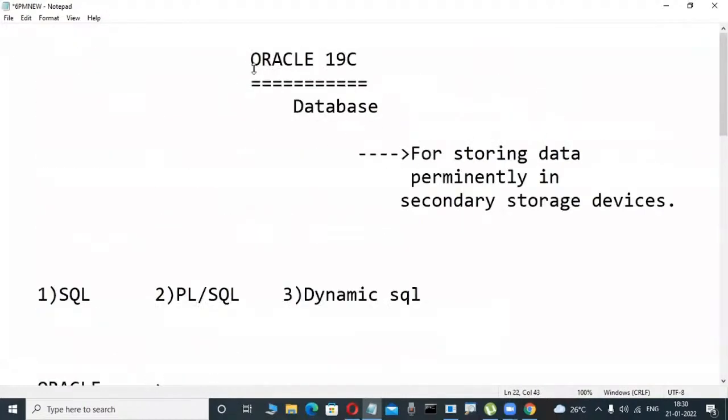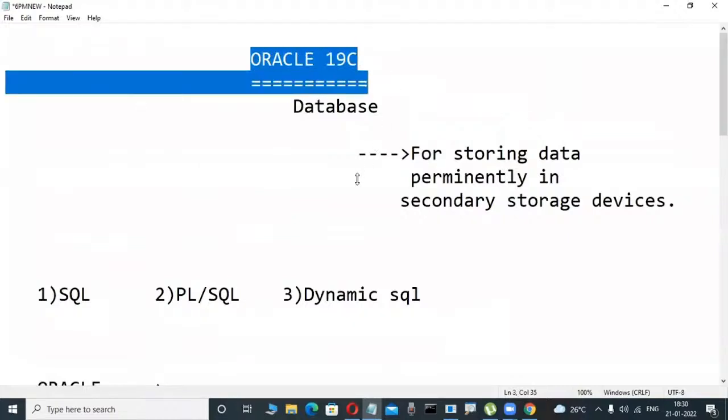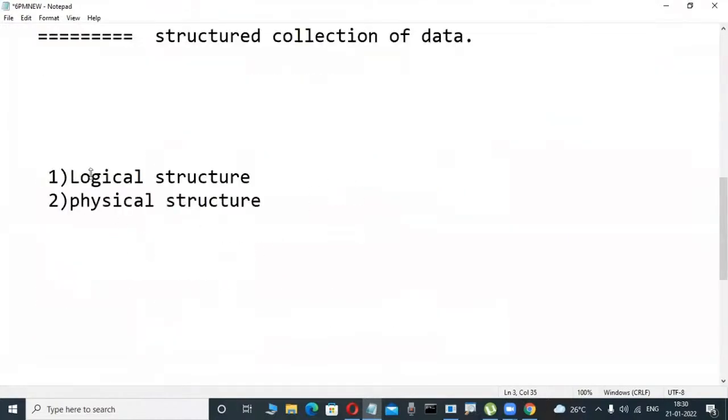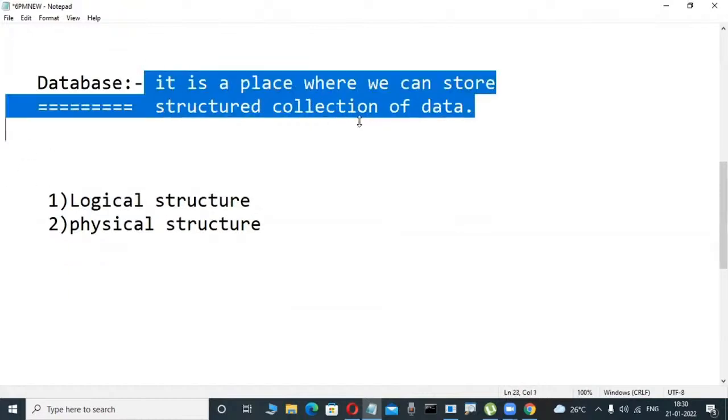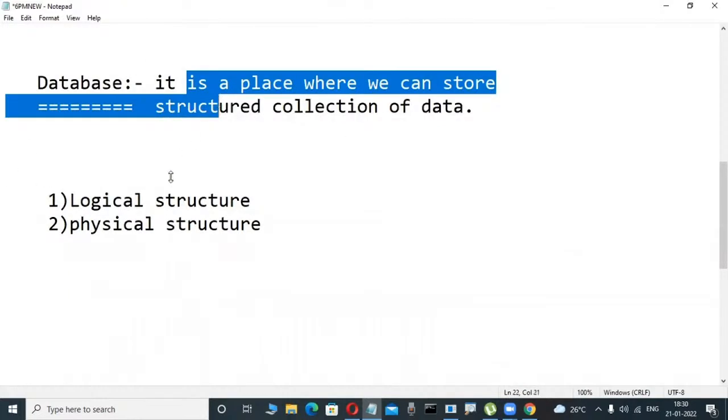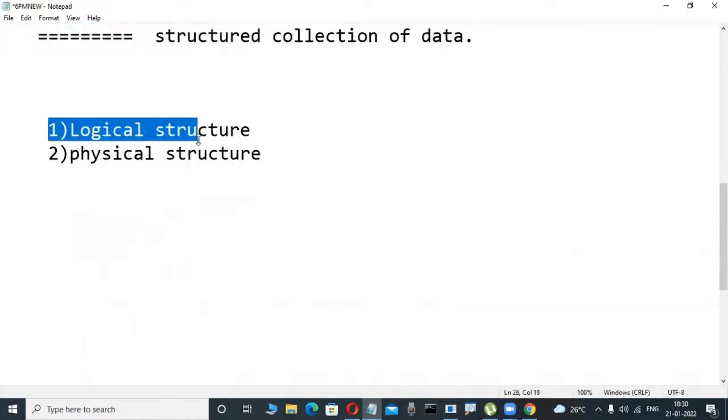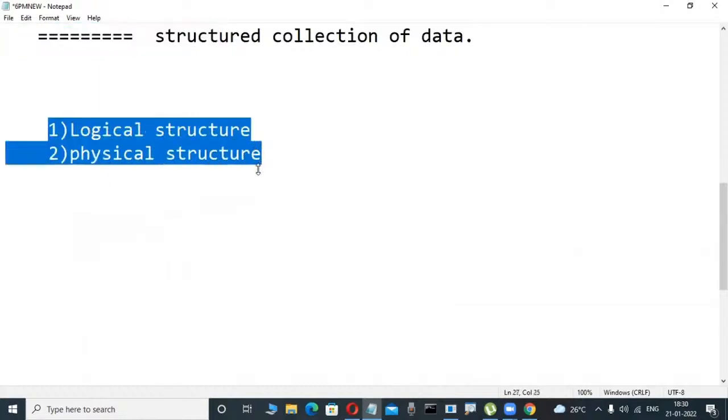But whenever we are installing these types of software, two types of structures are there. One is the logical structure. Another one is the physical structure. This definition I am not explaining today; you will understand it one of these days. Now observe it. First, two types of structures are there: one is logical structure, another one is physical structure.